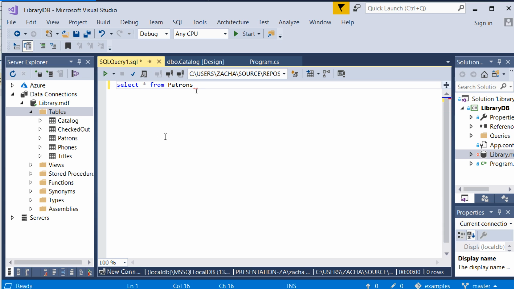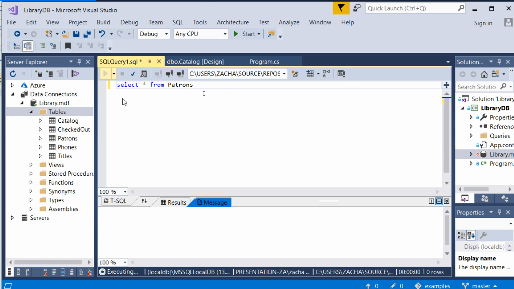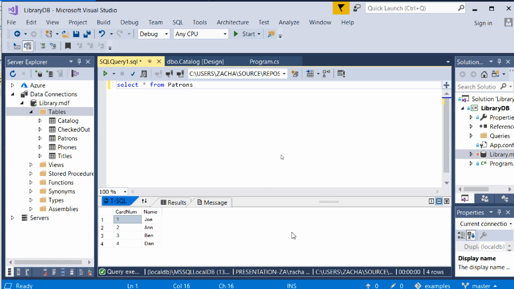Okay, so there's our query. A lot of the queries we'll look at begin with select. When you have a select statement, you tell it what rows you want to see and what table you want to see them from. So that star means show me all the rows and all the columns from patrons. Let's run it. I click on that little thing there, and it runs it, and down here you see that it contains the 4 patrons that I showed you last time. So I've got Joe, Ann, Ben, and Dan, and then card numbers 1, 2, 3, 4. So there's your first SQL query.